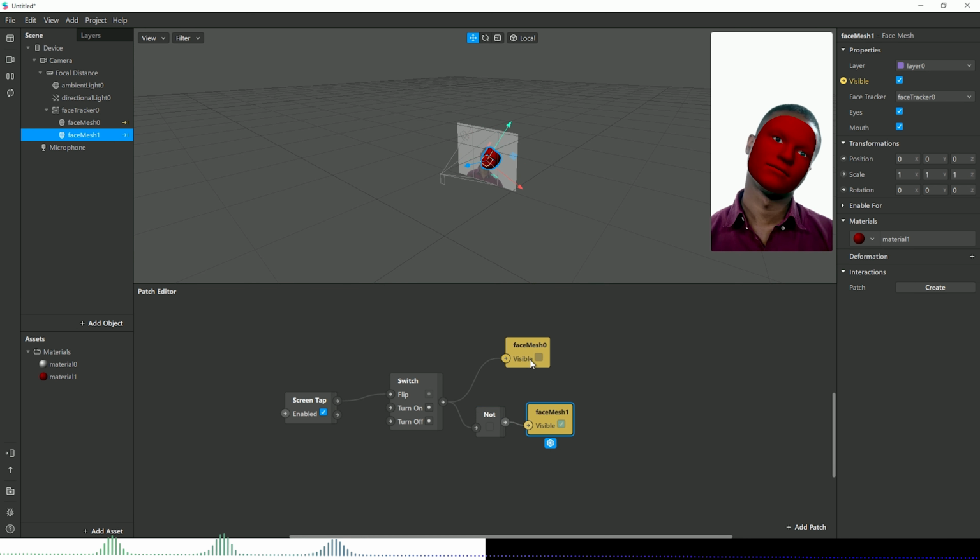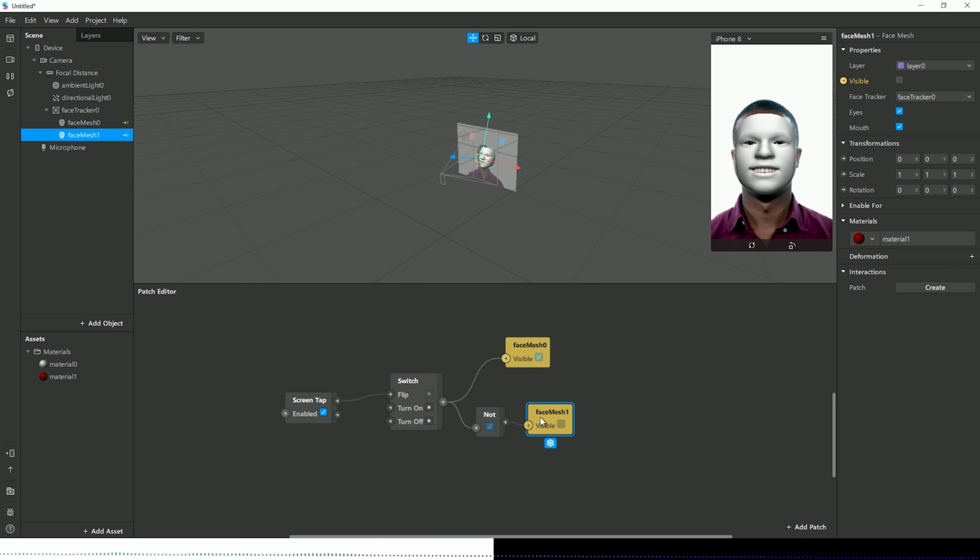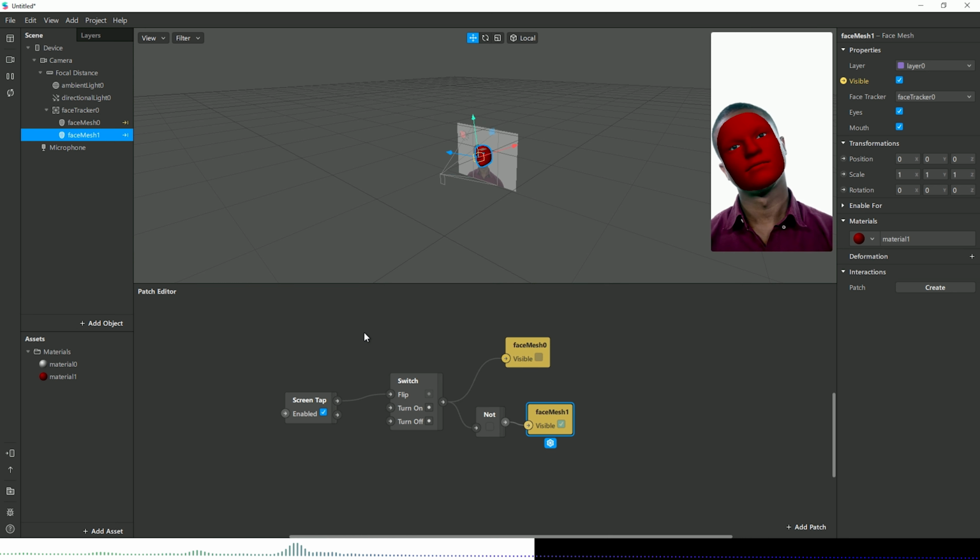So when this is not visible, this is visible, and when I tap my screen, when this is visible, this is no longer visible. So you see we now have a toggle between our two face meshes. And this can be done with any asset within our scene. It could be used for our plane tracker, it could be used for 3D objects, it could be used to play or stop a sound. So you can see how very easy it is to do without having to use any script.